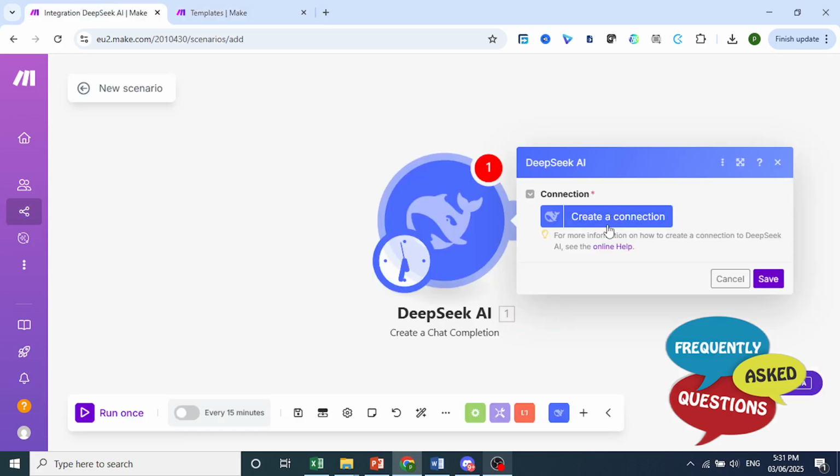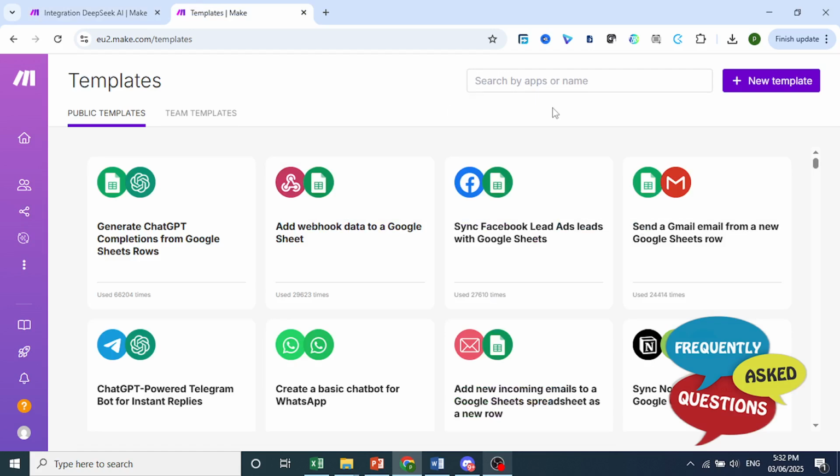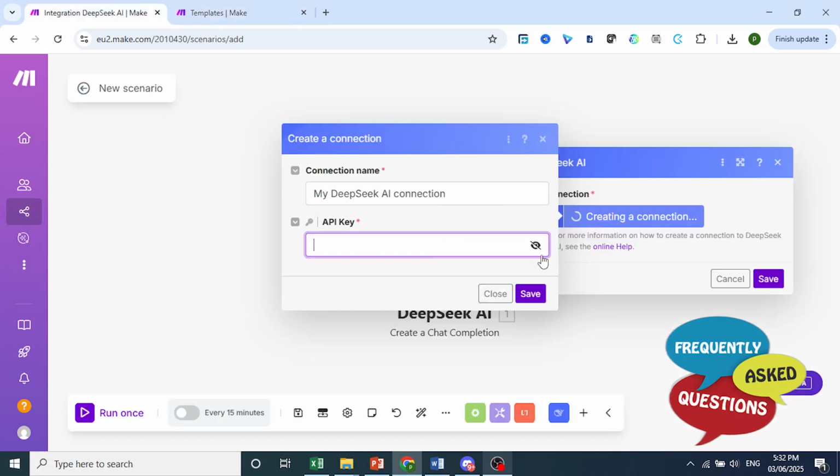Now here you'd have to connect to DeepSeek. So create a connection. Go ahead and come here, name your connection, and get the API key. Just put in the API key and save. Or you could also use their templates. After you're done with this, you'll set your own triggers, have your own inputs and outputs, and choose when you want to run it, if you only want to run it once.